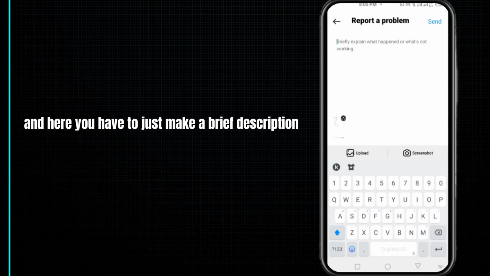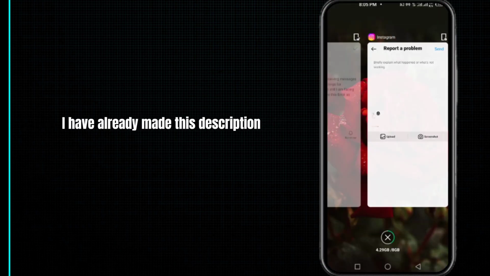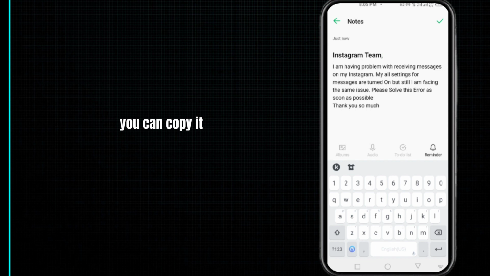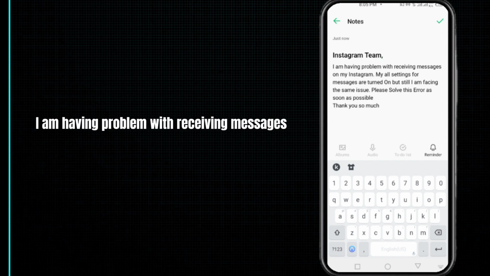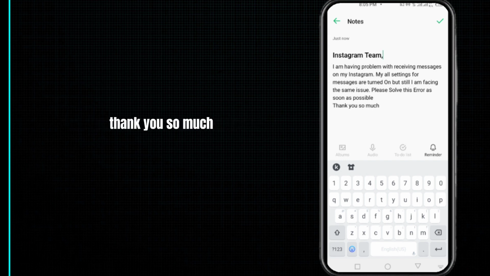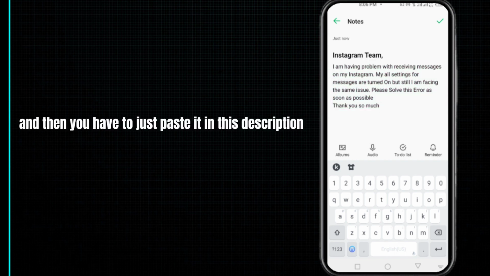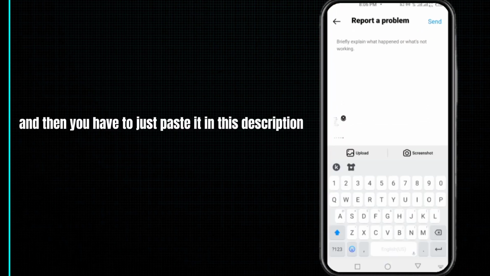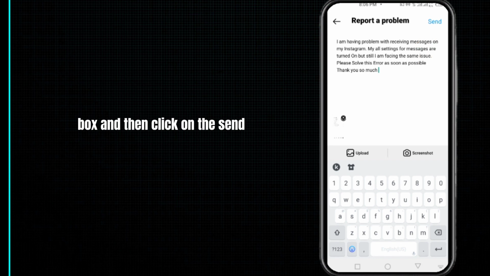And here you have to make a brief description. I have already made this description. You can copy it, in which you have to tell the Instagram team: I am having a problem with receiving messages on my Instagram. All my settings for messages are turned on, but still I am facing the same issue. Please solve this error as soon as possible. Thank you so much. I just copy it from here, and then paste it in this description box and click on send.